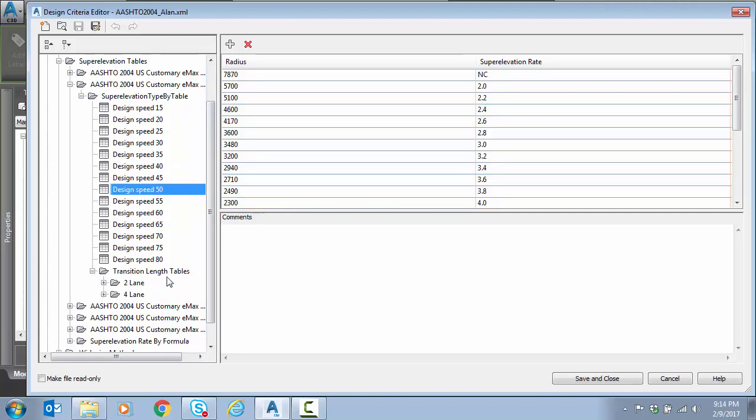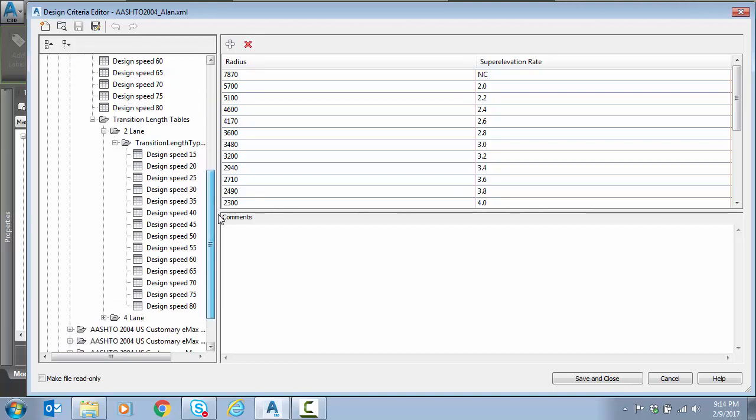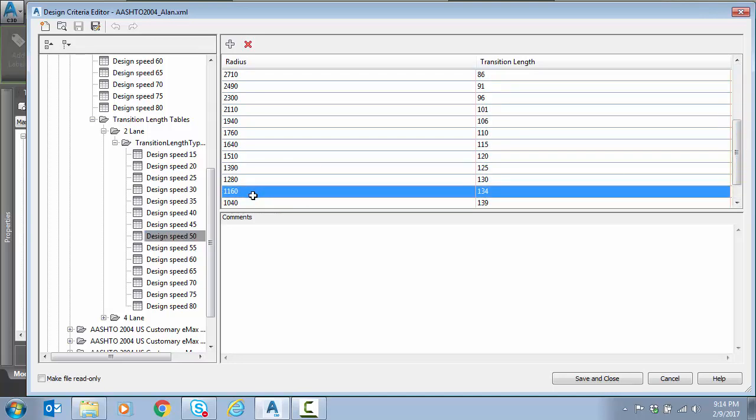Now I'm going to go down to the transition length. This is how it decides what my transition length is and where that comes from. So if I go down to 50 miles an hour transition length, and again I'm looking for 1200 foot radius. Before, you saw that it went with the lower radius of 1160, and that determined a 5.6% maximum superelevation rate, or where it went in full super. So if that's true, it should also select 1160 foot in the transition length for the superelevation.